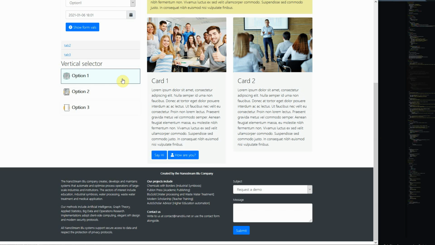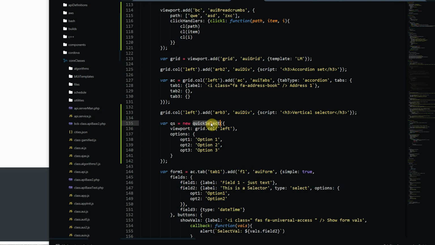To create the selectors, let's close the console. To create the selectors, we use quick select. This is in contrast to what we might be used to doing, which is using a dot add. So anyway, we just say quick select. We provide the viewport where we want this to be drawn in. We provide the options. We can provide the options as an object, and we use a key and a label. The label will be shown, but when we click on it, if we go ahead and include a callback, then that will take action when the user clicks on one of these options.